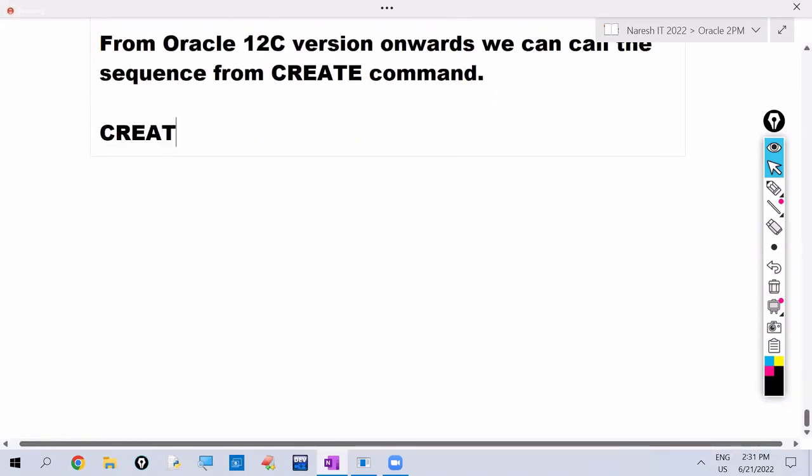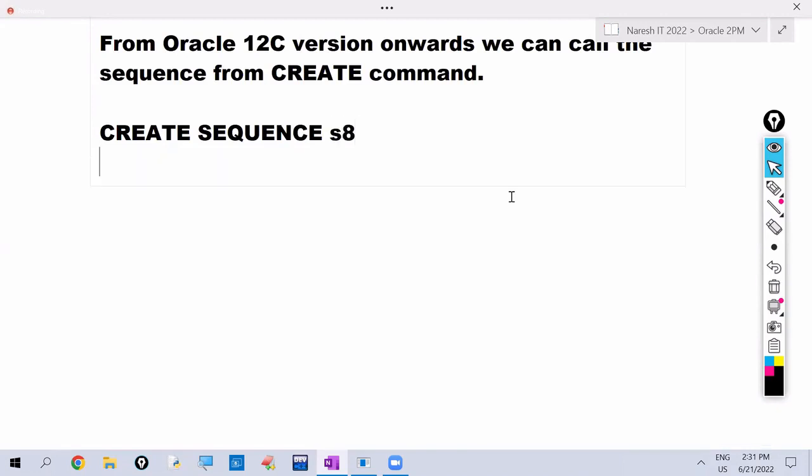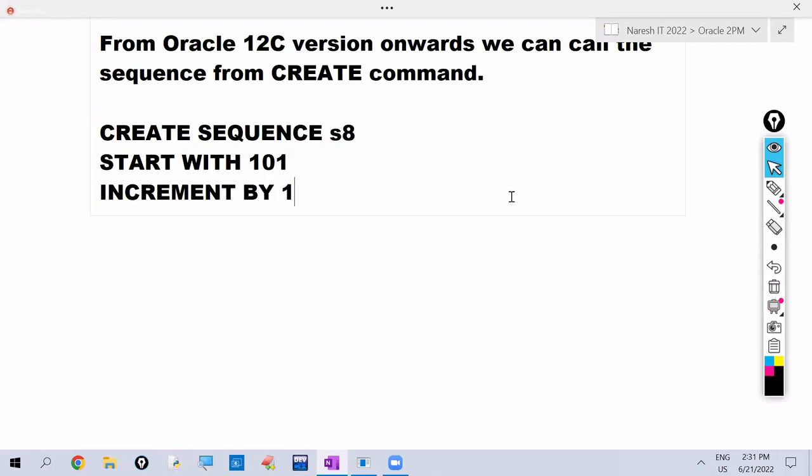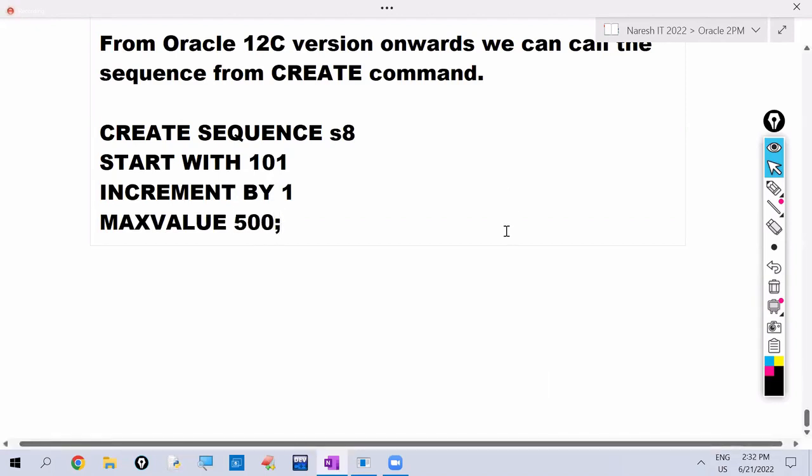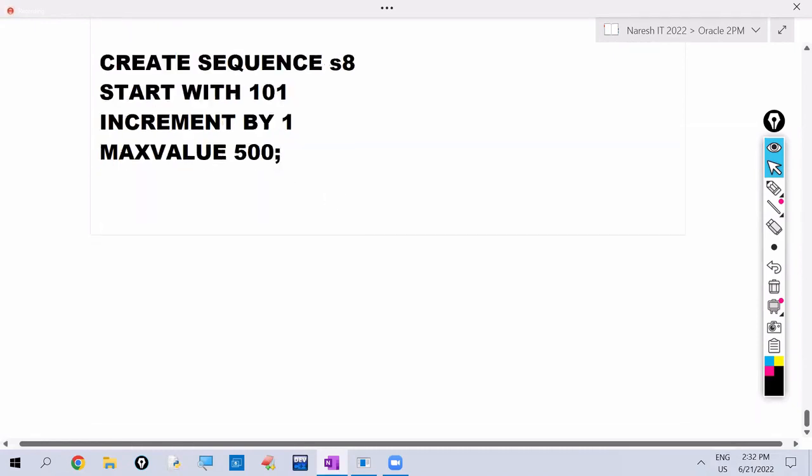For example, I am creating one sequence here. Sequence name is SE8. Start with 101, so I am giving the starting value as 101. Increment by 1. Max value I am giving as 500. From 101 to 500 we want to generate. Okay, so this is our requirement. Next, create.